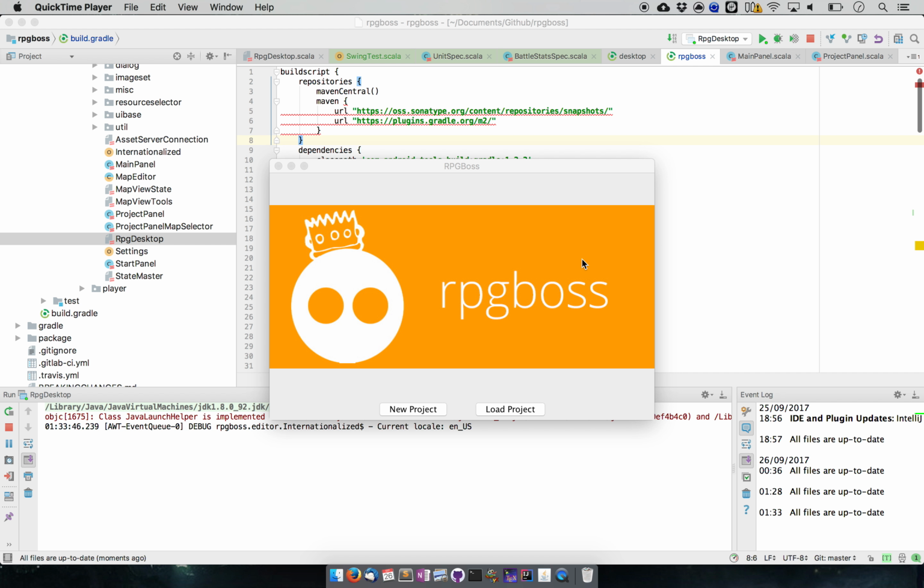In this video, I'd like to give a short overview of how to use the RPGBoss editor. So let's create a new project, choose a name for it, and here we are. First, on the left, you can see all the different available tiles that you can use, and there's actually multiple tabs with even more tiles.